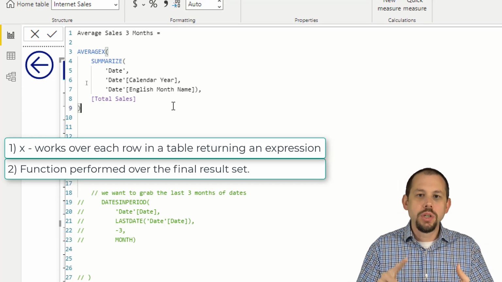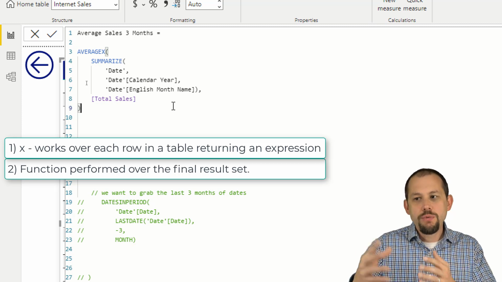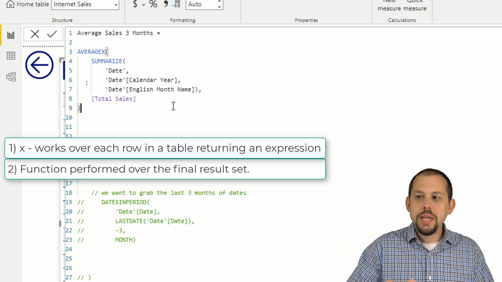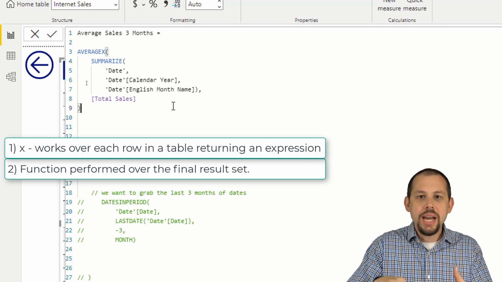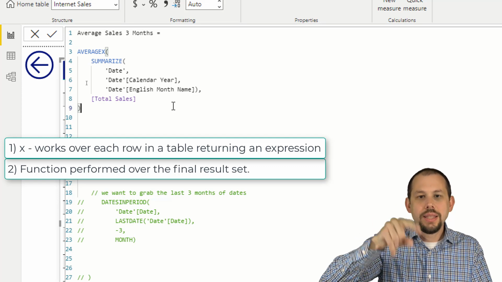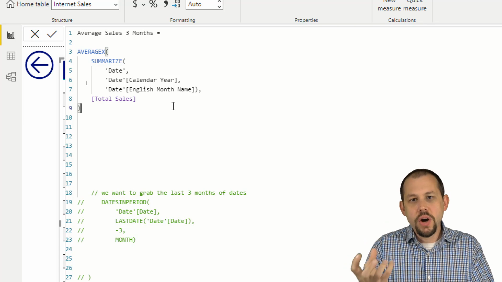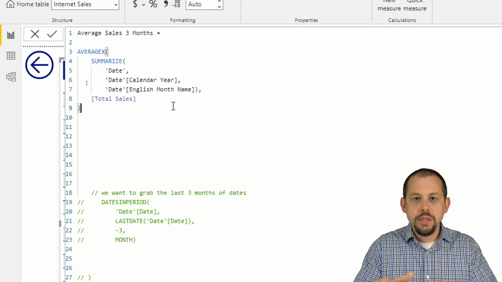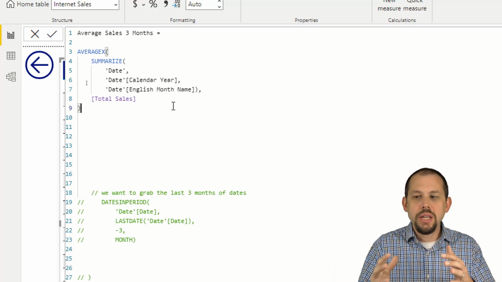And your SumX works this way, ConcatenateX works this way, MinX, MaxX, right? If we were using MinX here, what MinX would do is at the very end, we'd have a list of our year, our month, and our total cells. MinX would say, okay, now I have this table, get the minimum value from that table. MaxX would get the maximum value. So the function that you use comes in after the X function has done all of its work and it kind of cleans things up. So this is definitely going to be two separate and distinct operations.